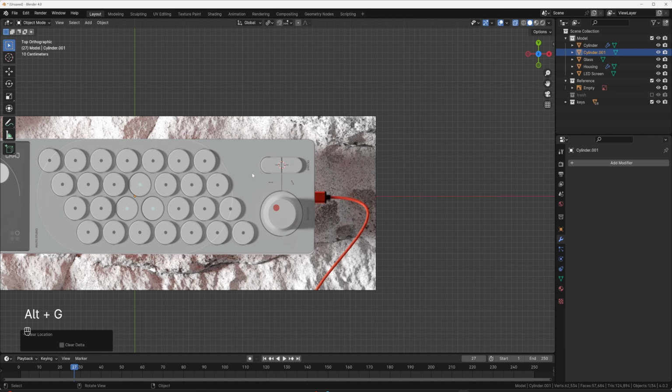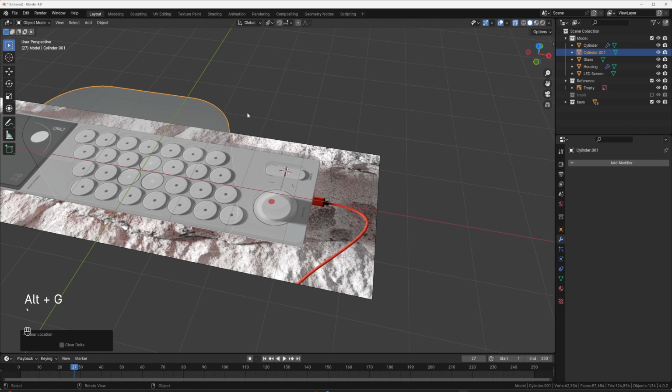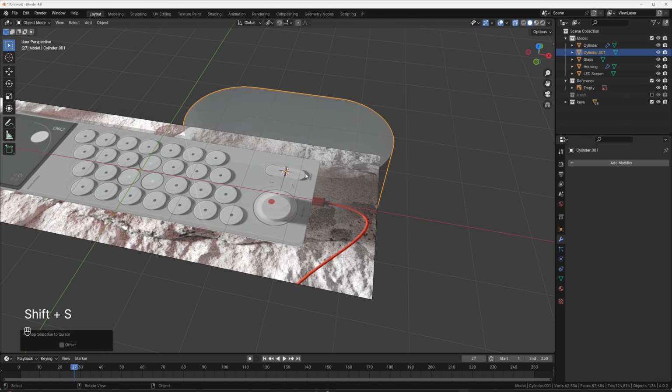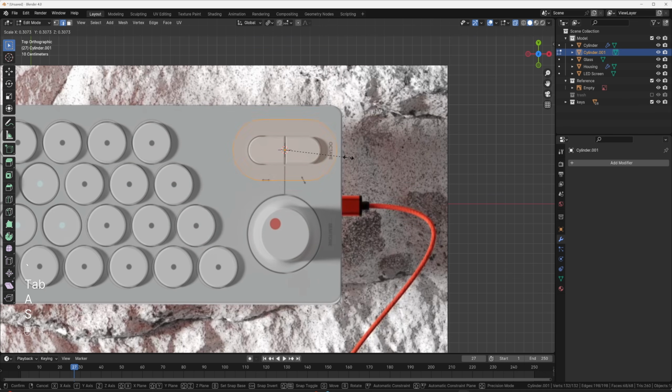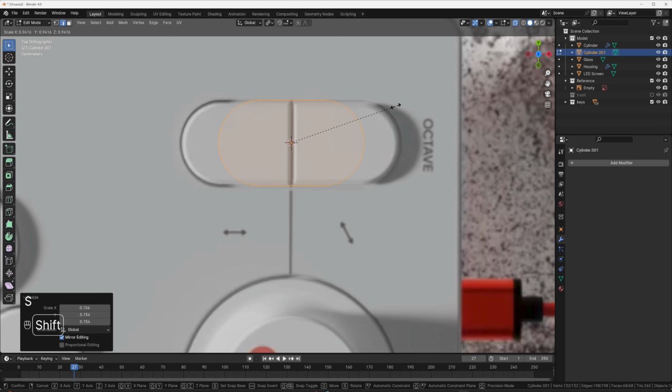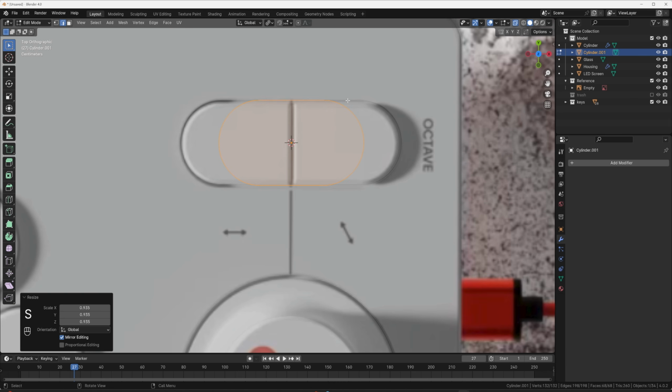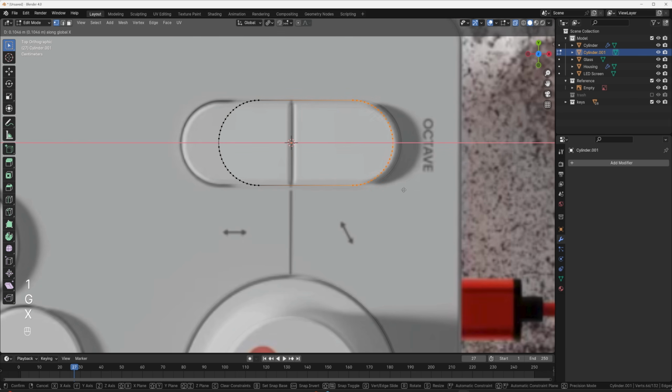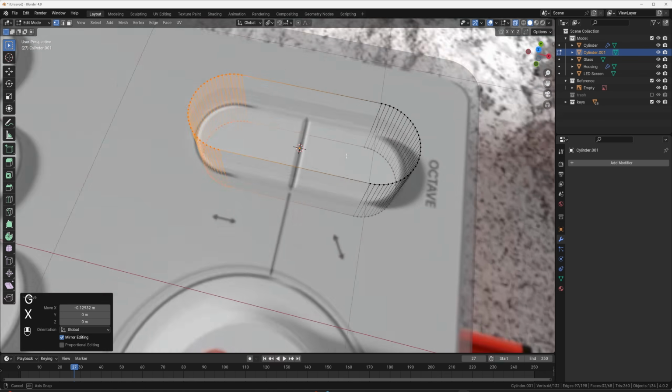So if I do Alt G, oh, that's not actually going to do it. Let's do Shift S, selection to cursor. So now I can just tab in edit mode, scale this down. Basically we need to scale it down to the height, S like this. And then I'm going to click 1, bring these over to this point, bring these over to this point.